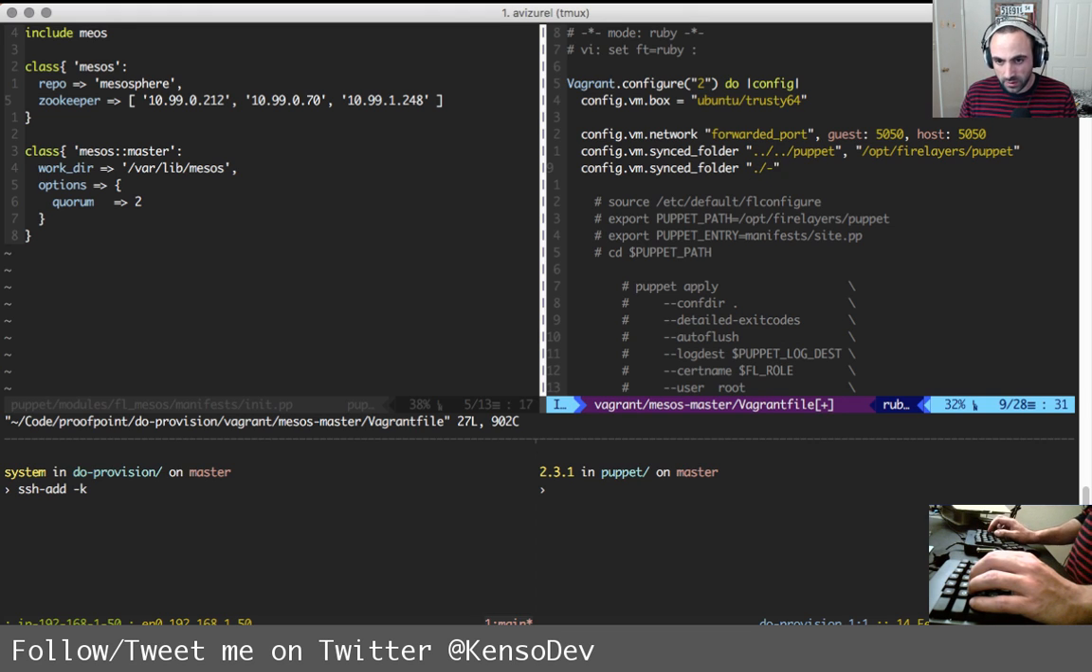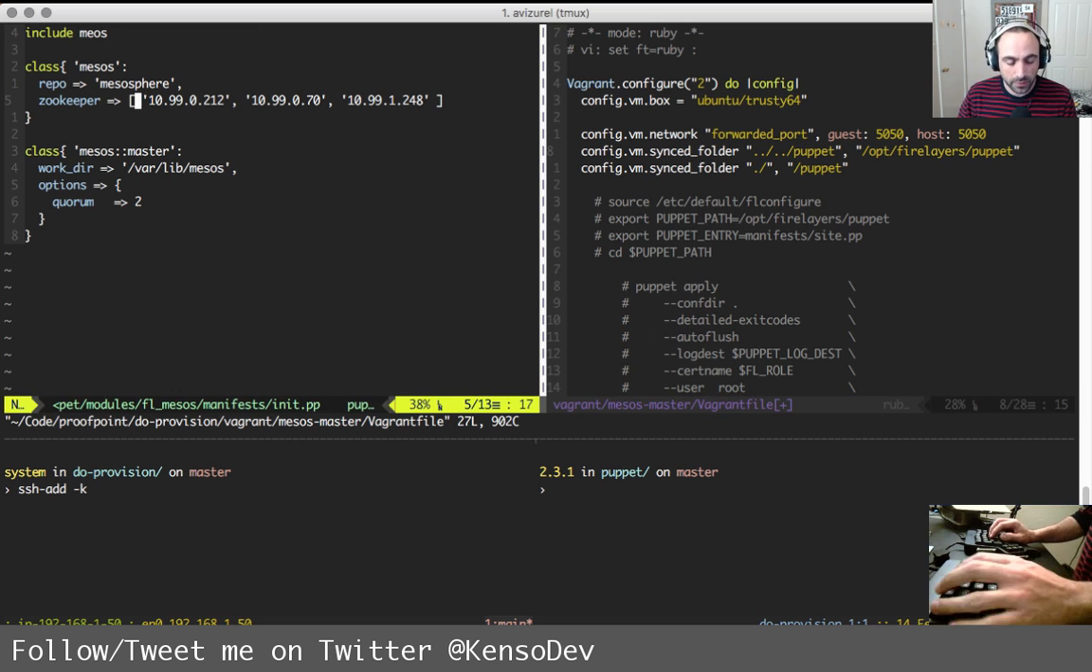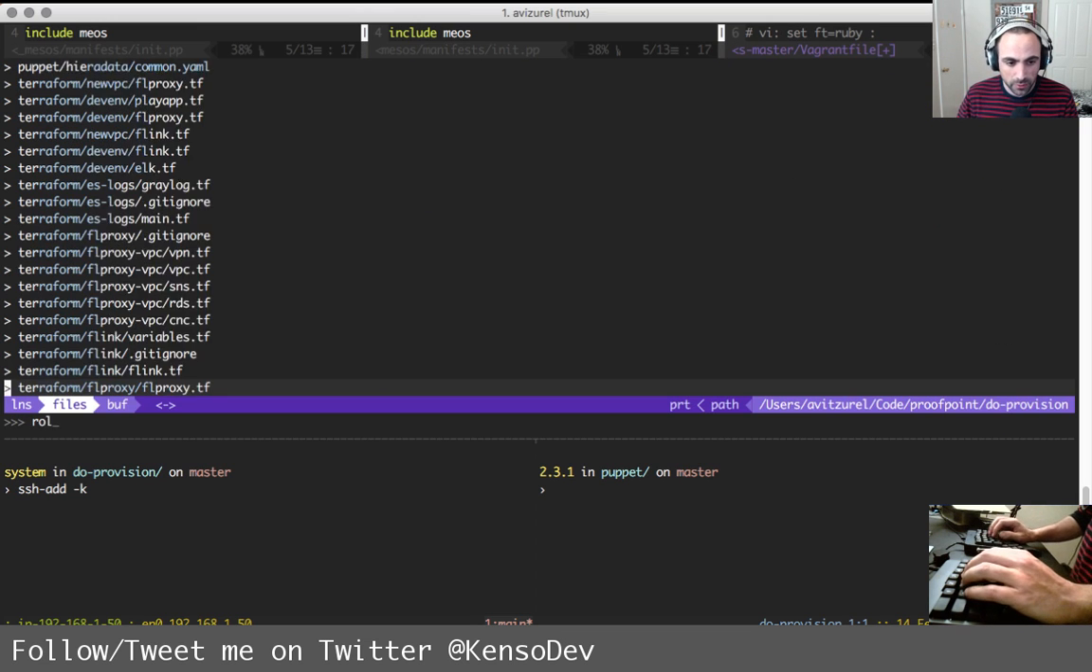And let's sync it into Puppet. Okay, so far so good. Let me think about what else we need here. Okay, so we need the synced folder, and then let's go ahead and create the role.